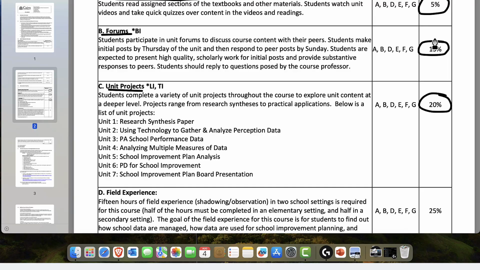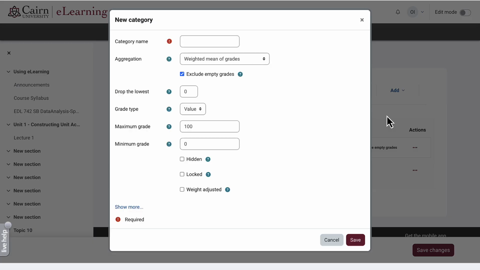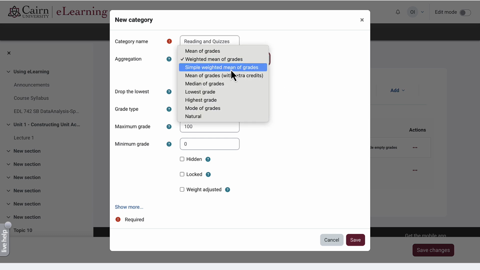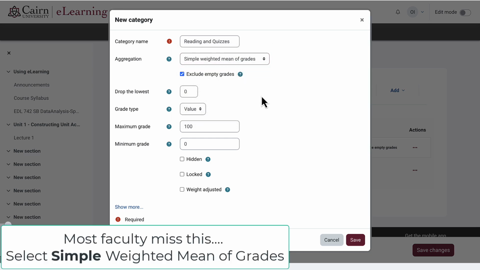So we switch back here to our e-learning page, and we are currently in Gradebook Setup. And then on the right-hand side, this is where we want to add the category. Click on Add Category, Reading and Quick Quizzes. Then under the aggregation, most of the time you want to select Simple Weighted Mean of Grades. Not the default here, Weighted Mean of Grades, but the one that says Simple Weighted Mean of Grades. Then you leave everything else alone for now.